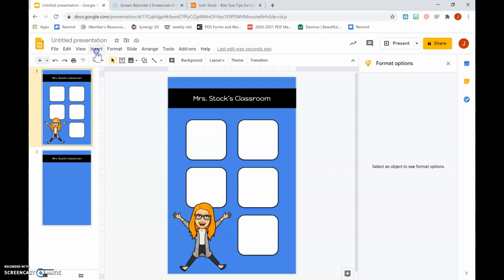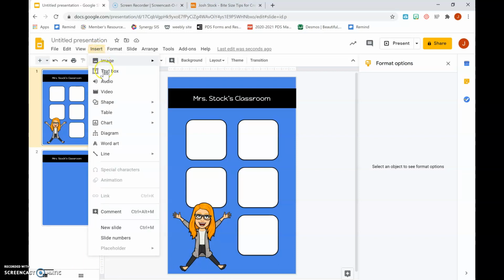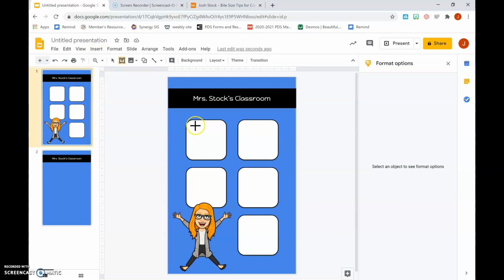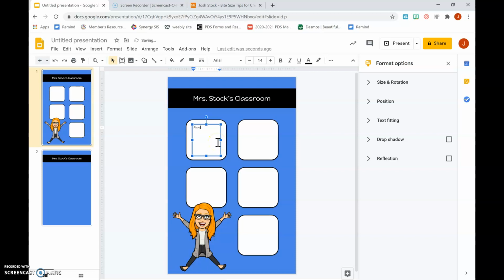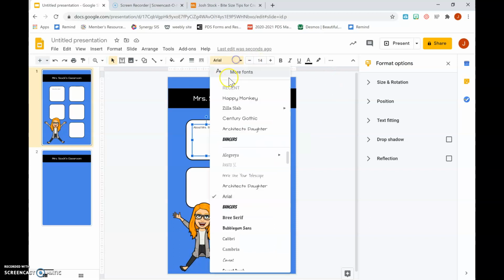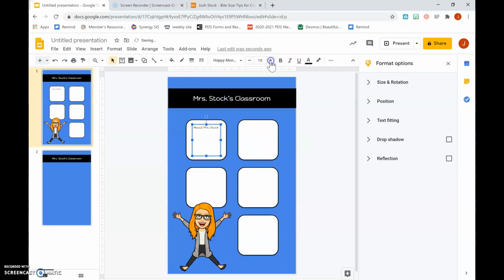So I'm going to insert some button titles. So I'm going to insert a text box. Whatever I want these to be, let's call this one About Mrs. Stock. I'm going to format this one exactly how I want it, and then I'm going to copy and paste it into the other buttons. That is the quickest way for me to do this.